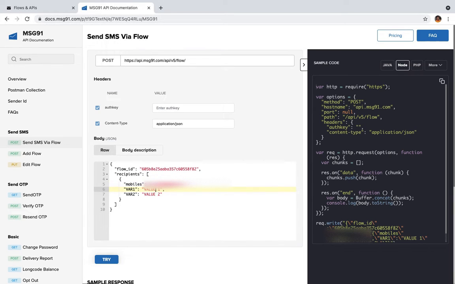Now, if you remember, we have created two variables. One was name and the other one was day. Make sure to type the exact variable name that you have created while creating the flow. We will pass the values here. Name is Jay and day is Monday. Now we just need auth key.